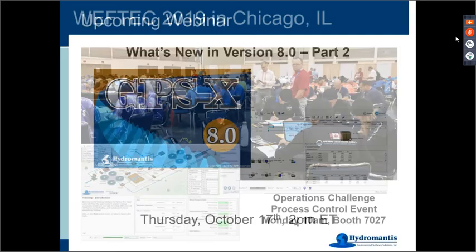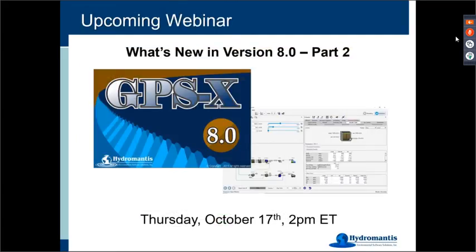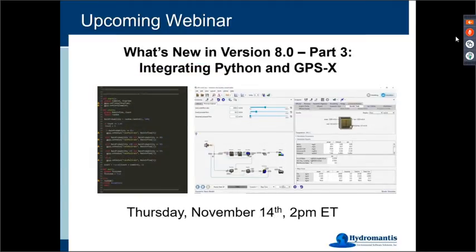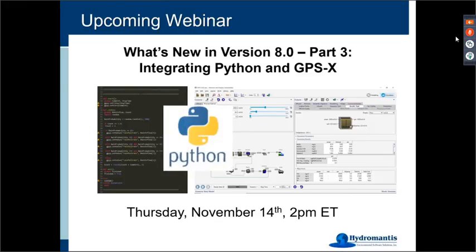Okay, so I have 2 upcoming webinars to let you know about. On Thursday, October 17th, we're going to continue on with part 2 of this series of the new things that are found in GPSX. So we'll talk about some more interface features, some more updates, some more new objects, and so on. And then on November 14th, at 2 p.m. Eastern, we'll be talking specifically and only about the new Python integration in GPSX. So we're going to run through how it works, how you can control GPSX from Python, how you can interact with models while they're running to read data and set values in the model and so on. And so we're also very excited about that as well.